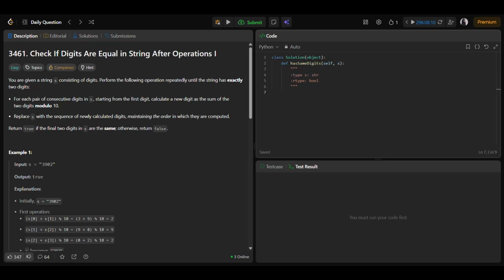Today we are solving Leetcode problem number 3461, Check if digits are equal in string after operations 1. Here we are given a string s consisting of digits. We are supposed to perform the following operations repeatedly until the string has exactly 2 digits.